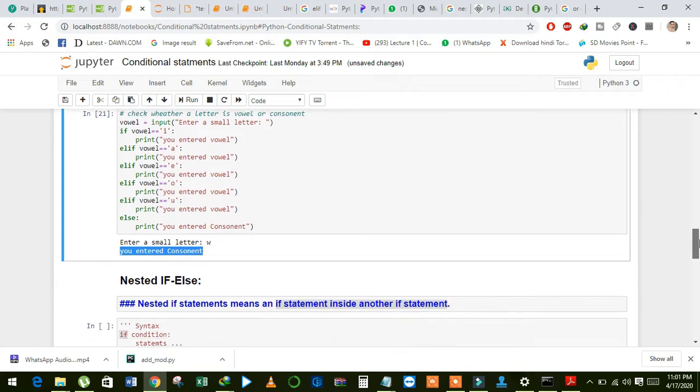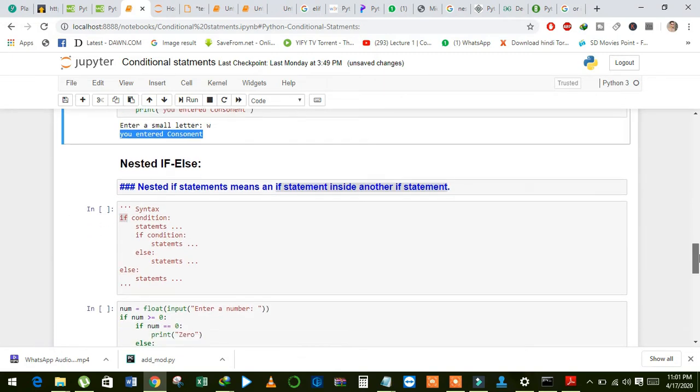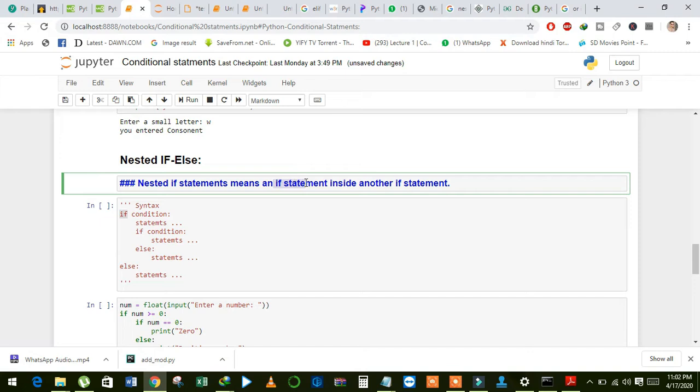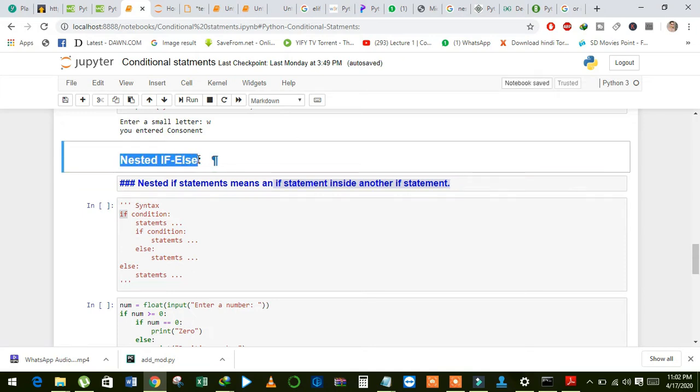Now we will move towards nested if else. Nested if else means an if statement inside another if statement, and also we can use else inside the other else statement. That's why I wrote here nested if else.